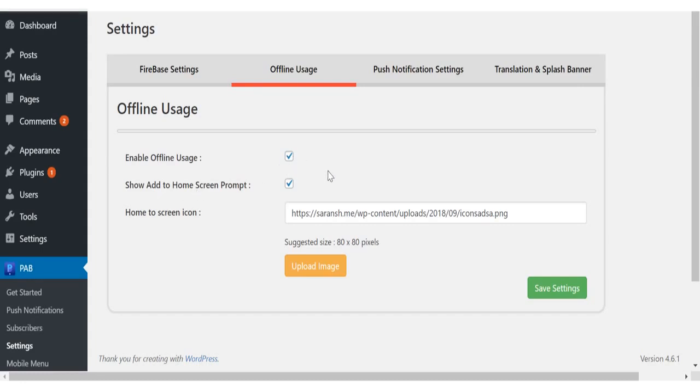Then the second option is the add to home screen prompt. When your WordPress website is opened on a mobile browser, your website would prompt the user to install your app. So you can disable or enable this option as you wish. And this is the add to home screen icon. This icon would be saved on your user's phone once he installs your app. So make sure it is very catchy.